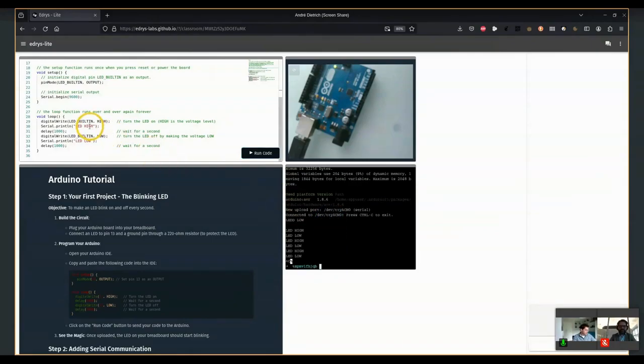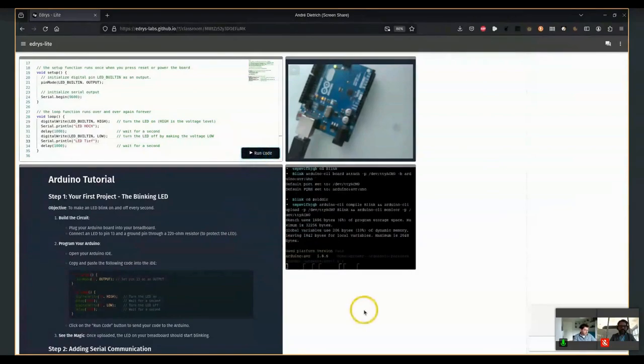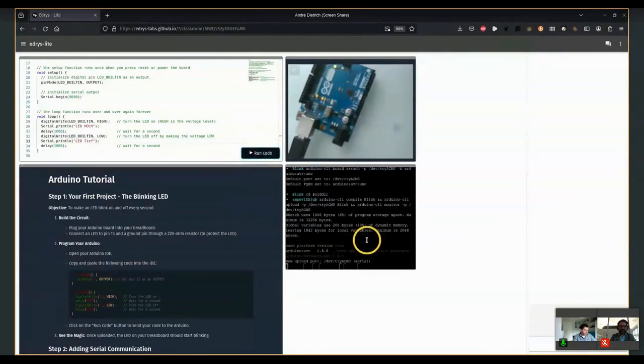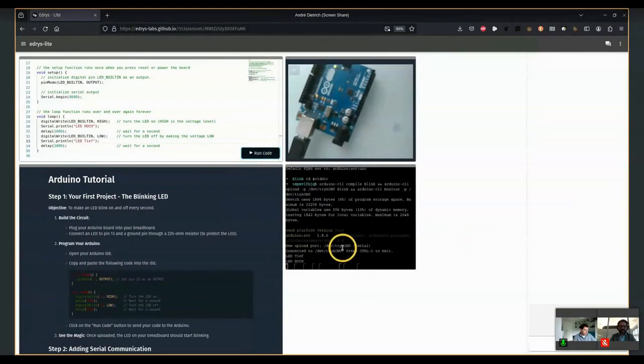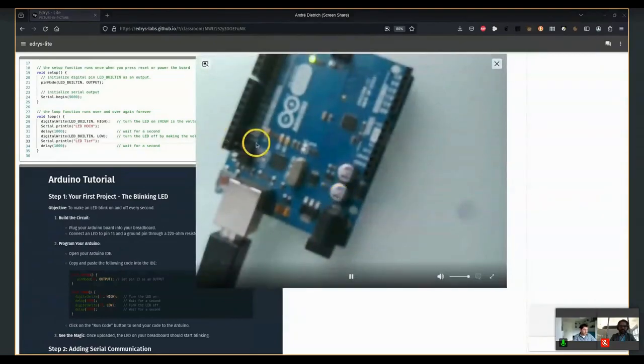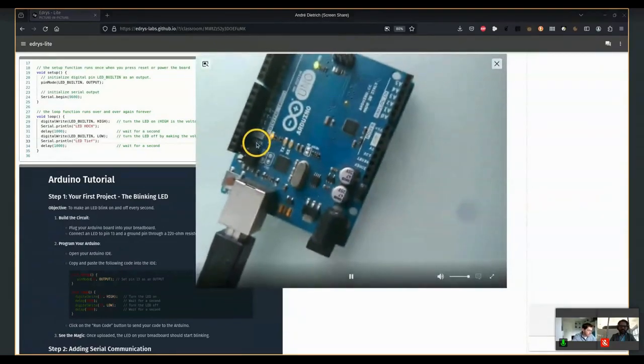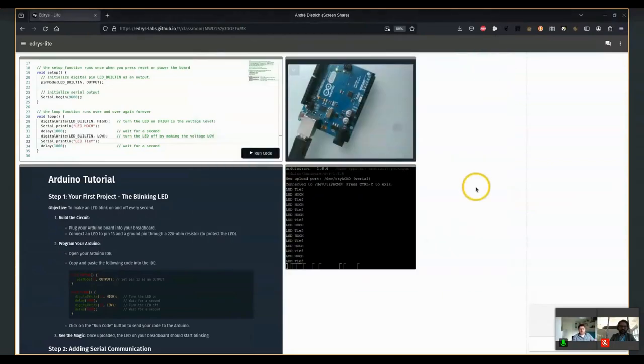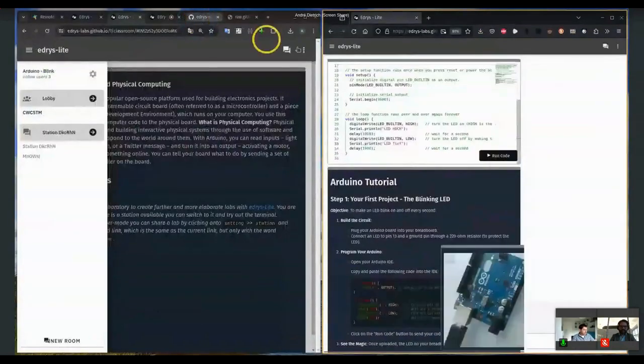Let's close this. Change the code a bit. Rerun this again. As you see, it's changed and the LED is actually moving. So this is the basic idea. It's an Arduino. It can be attached to everything, which you can also do if you are more interested.